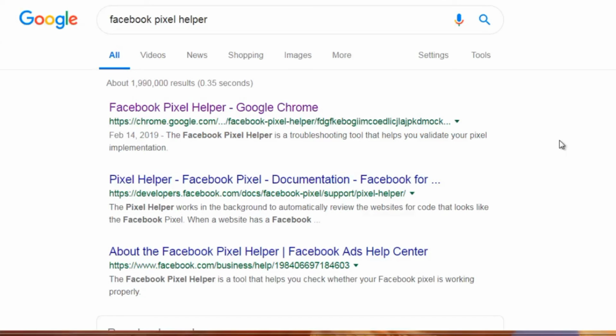This is a very crucial, very important step of the process, because before you run any ads, you want to make sure that you have properly placed your pixels. So how do we do that?